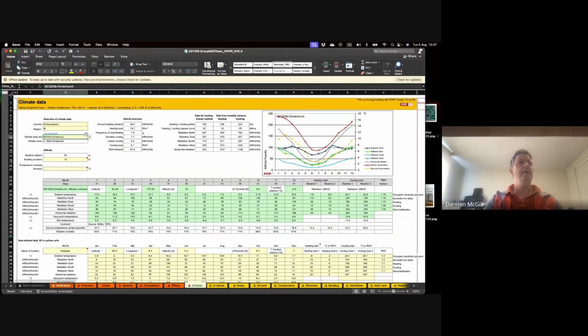So I can move this. I can change this to any country. I can move this house to Australia and pick anywhere in Australia where I've got climate files for. It's something that I do in some of my presentations where I can't get things to Passive House. I move them to Napier or Auckland or Kaitaia so that we get compliance.